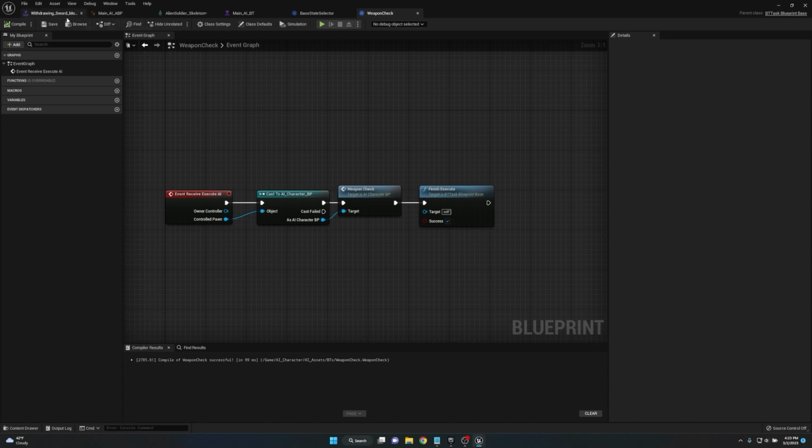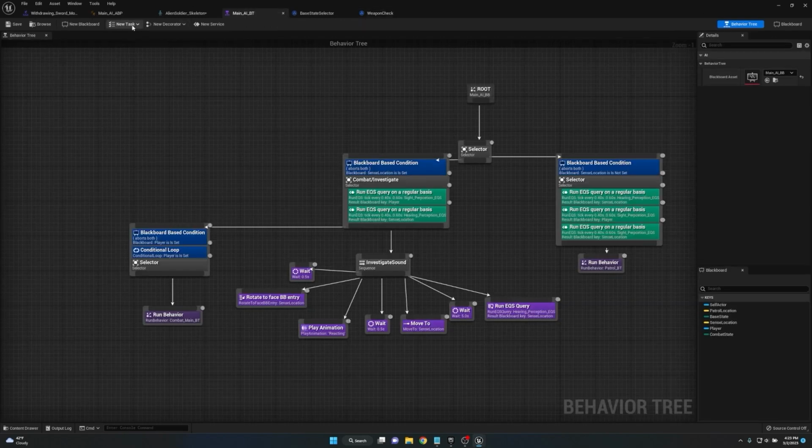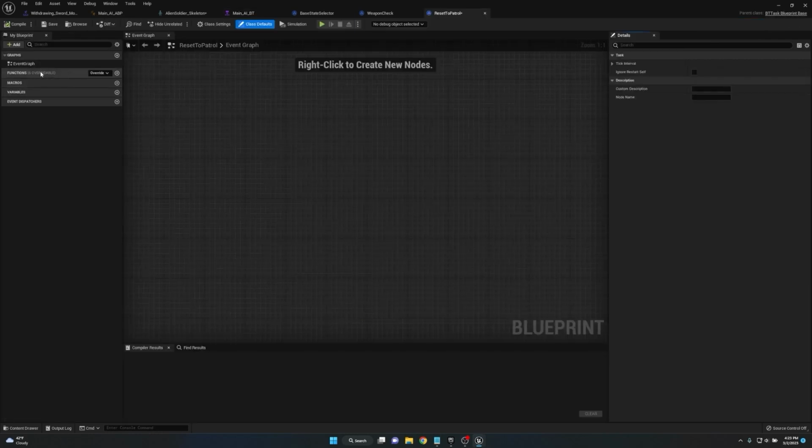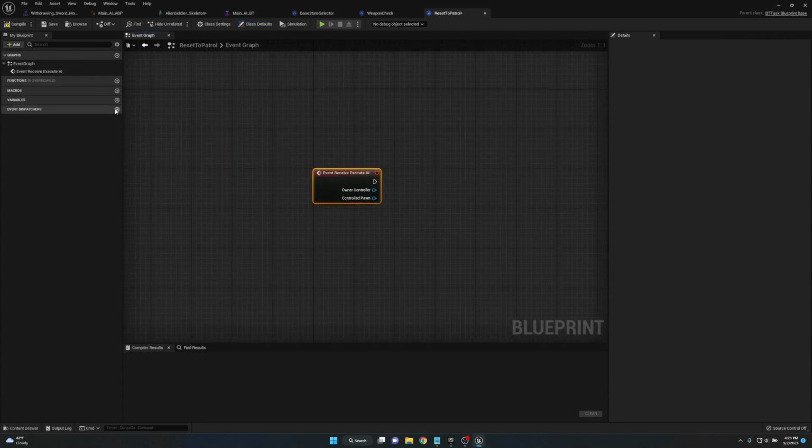Now the last task that we're going to need to make is going to be the reset. So this is going to be the thing that actually allows us to go back to a patrol state if we are in a combat state, and that's the last bit of code that we made. So we can go back, BT task blueprint base, and reset to patrol. Then again, functions, override, receive execute AI.